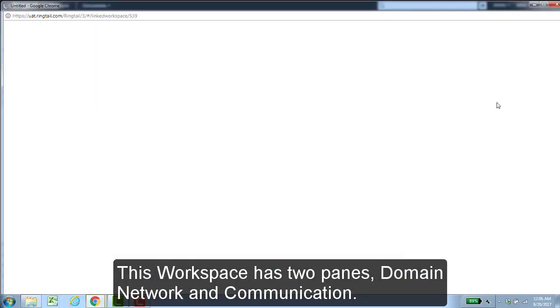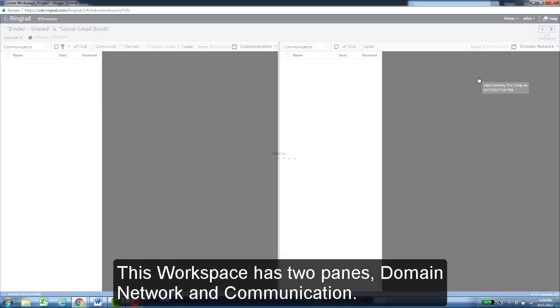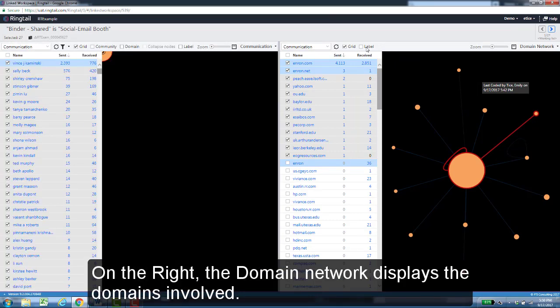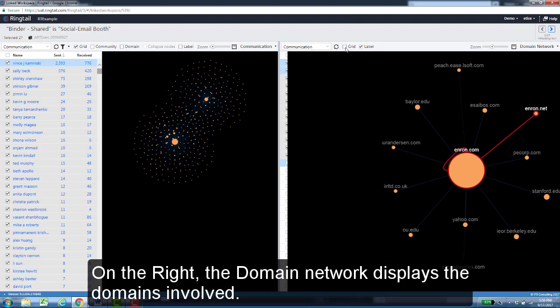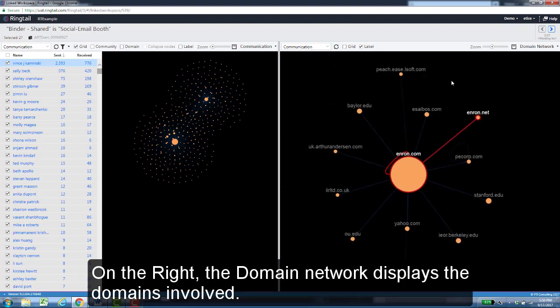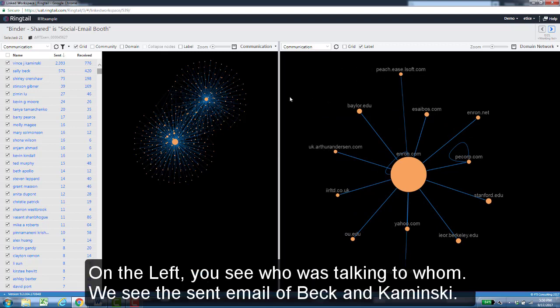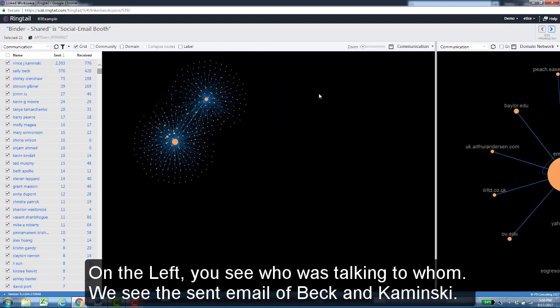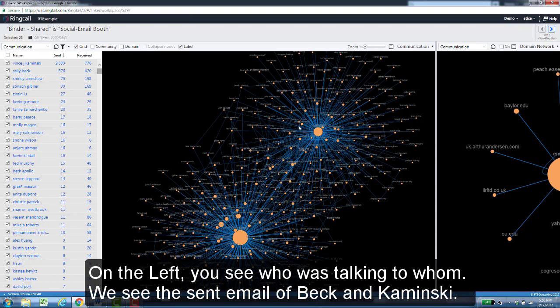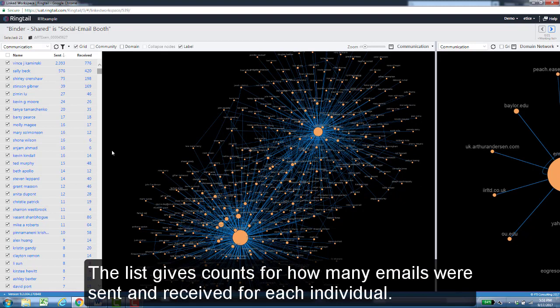This workspace has two panes, domain network and communication. On the right, the domain network displays the domains involved. On the left, you see who was talking to whom. We see the sent email of Sally Beck and Vince Kaminsky. The list gives counts for how many emails were sent and received for each individual.